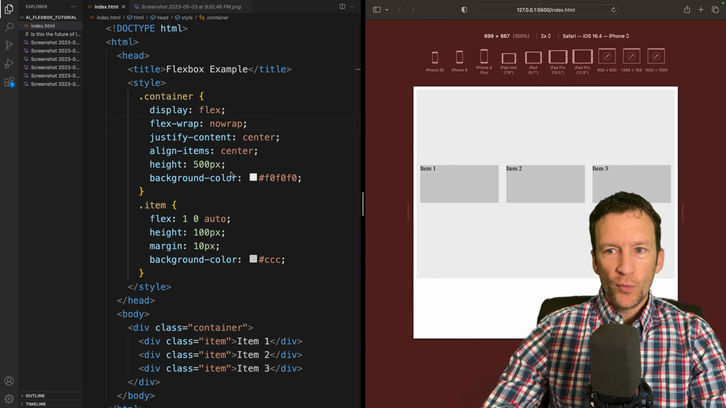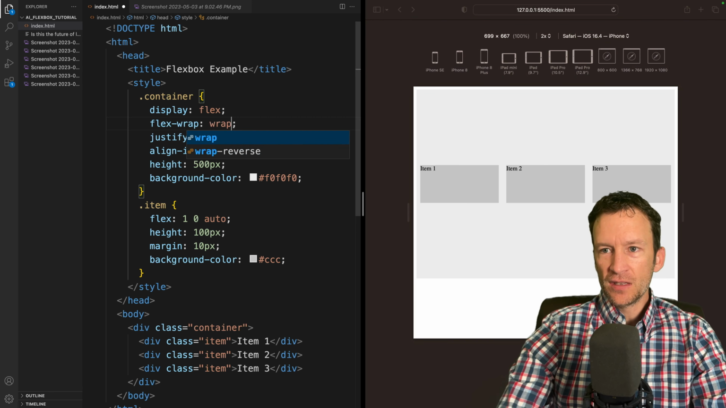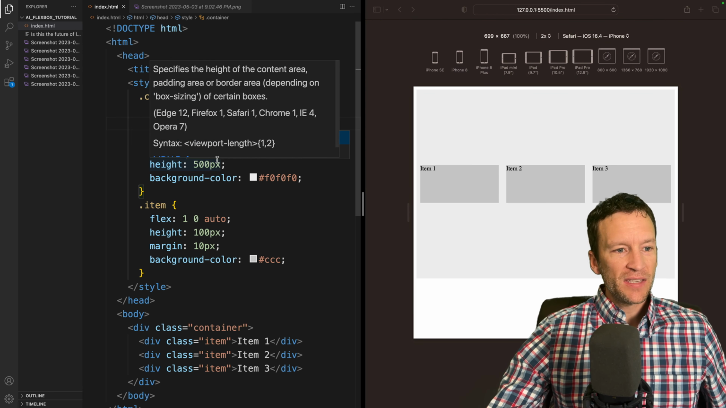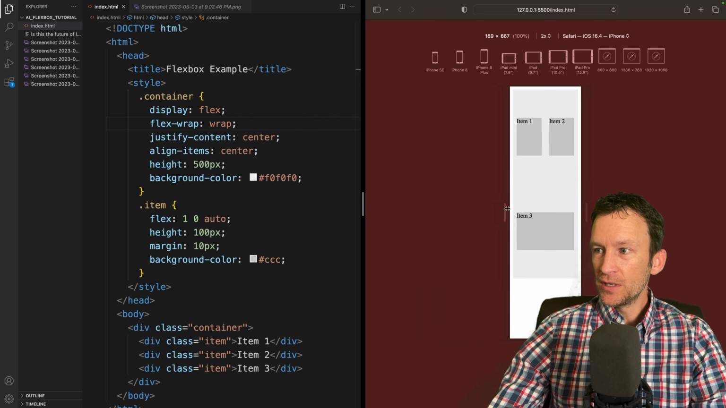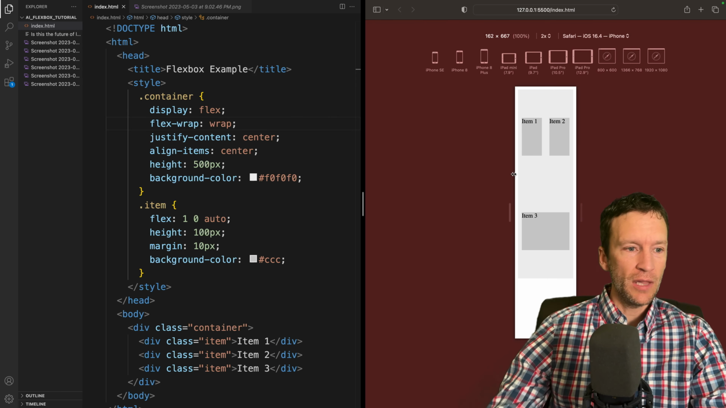The next one is called wrap. So let's set this back to wrap. This is the second option. The flex items will wrap onto multiple lines if necessary to prevent them from overflowing the container. So now when we go back and we see this, sure enough, it wrapped down to a new line.